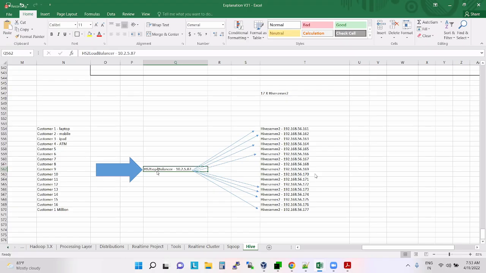If yours is the world number 1 bank and you have billions and trillions of customers, then you may require 500 Hive server 2s because of the load. Understood? Yeah. It purely depends on how many queries are running.